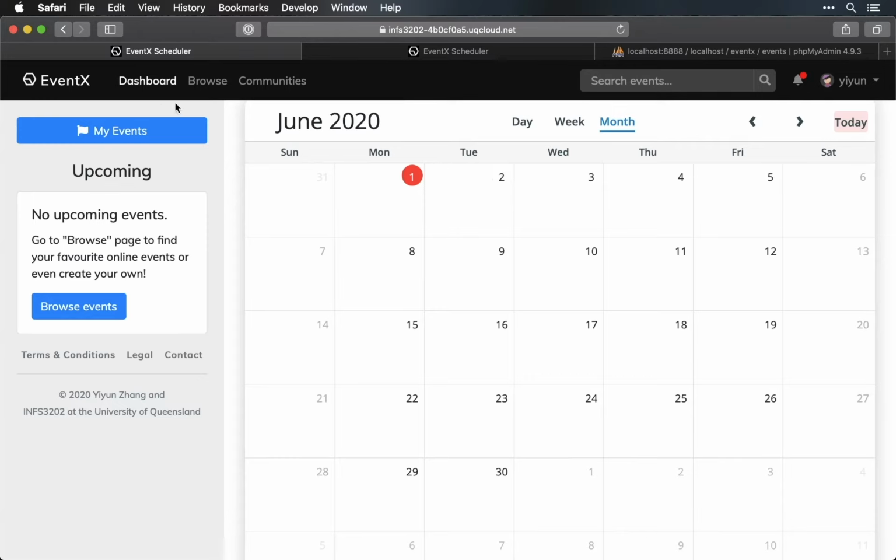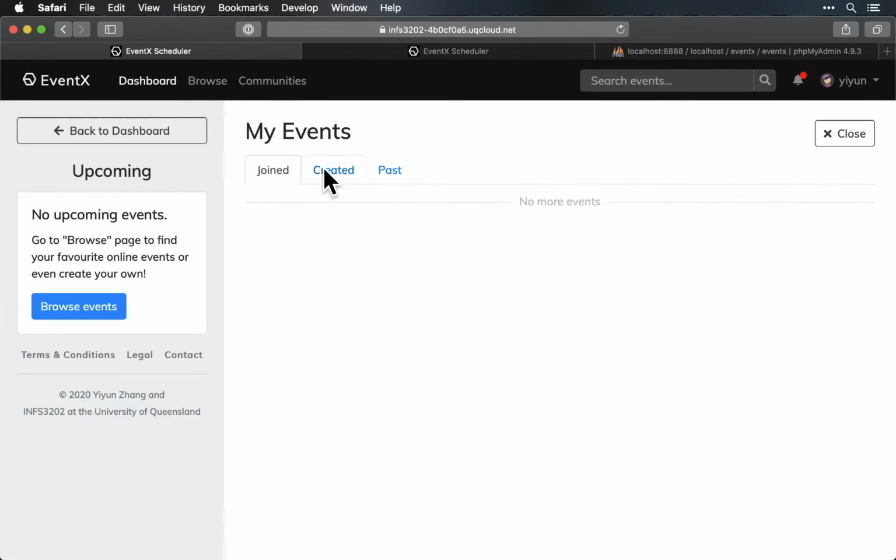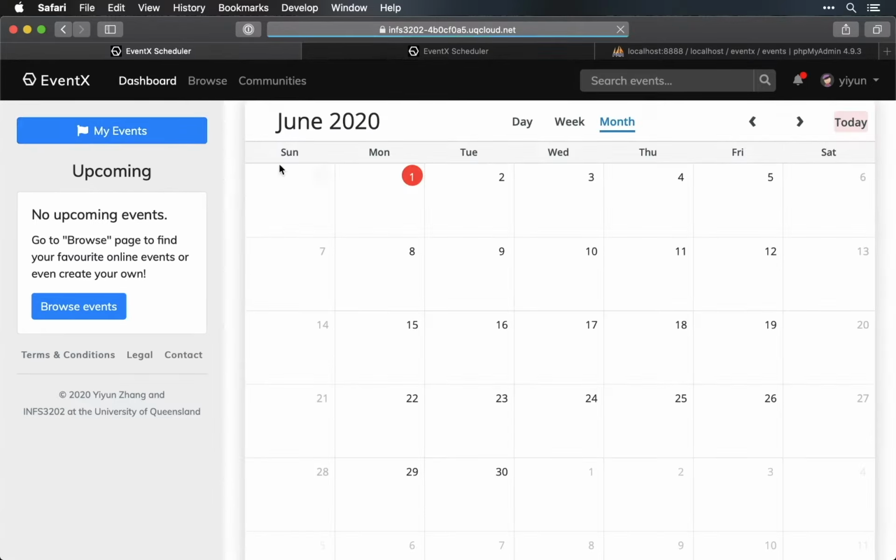This is the dashboard page, and you can view the events you've created or joined. It has a calendar view. It shows the upcoming events as well.